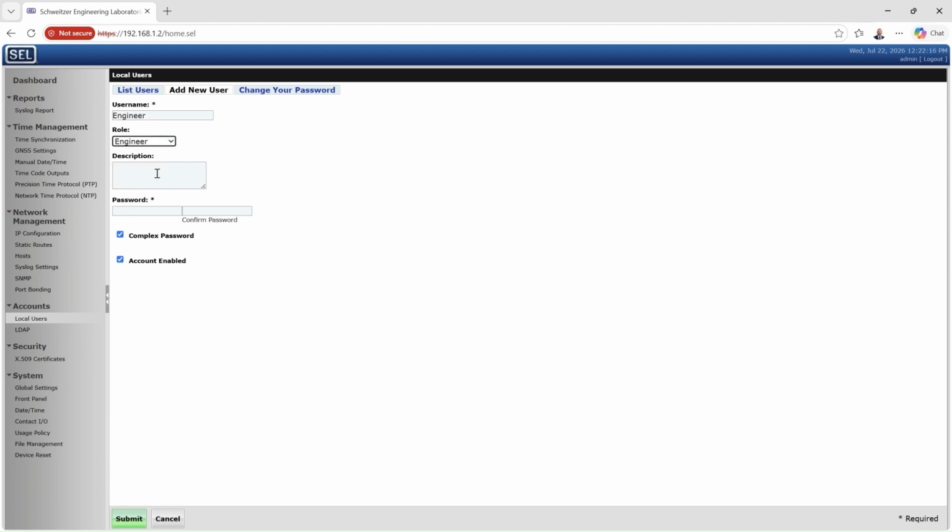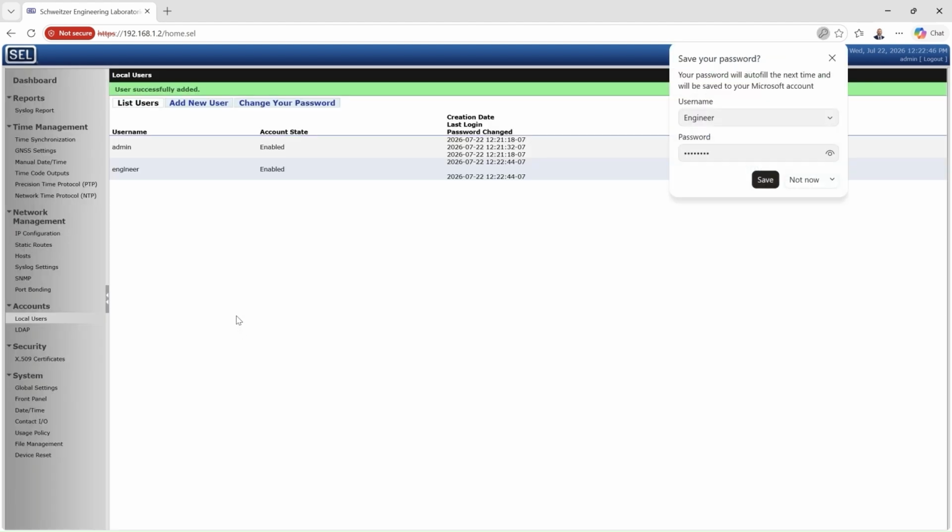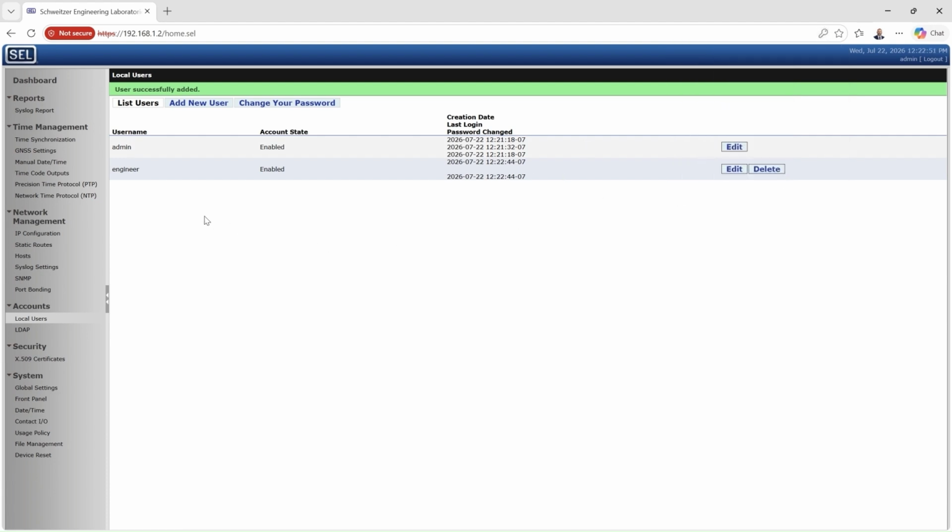And the difference between engineer and admin is that admin can actually add new users or remove them, and the engineering role cannot add or remove users. It can only make changes to their password and so forth. But the engineer has access to everything else, just as admin would, just no access to changing user accounts. So I'm going to give this one a password, and I'm going to hit submit. And now we have our 2 users entered into 2488, and we're ready to do some configuration.